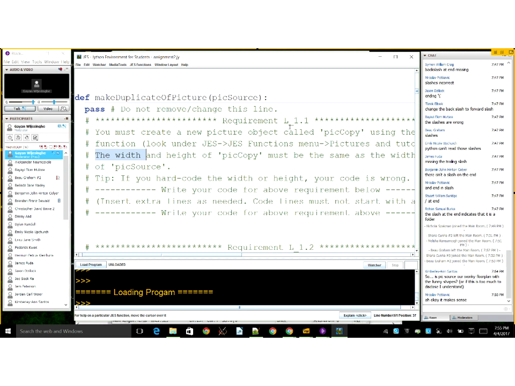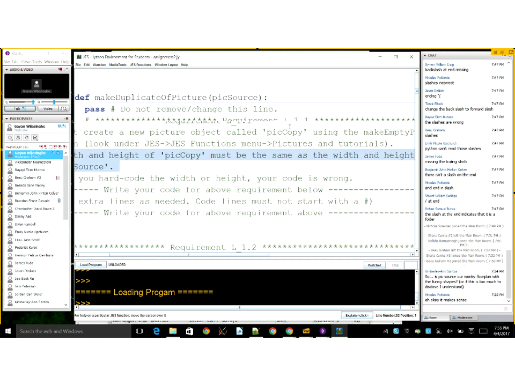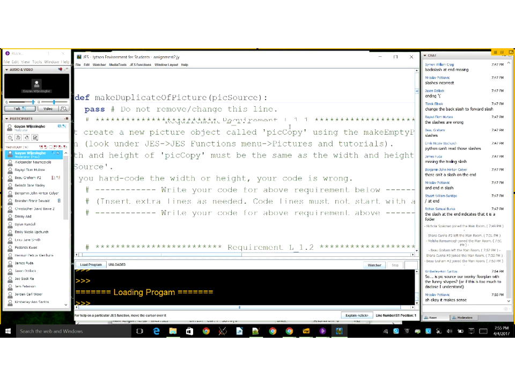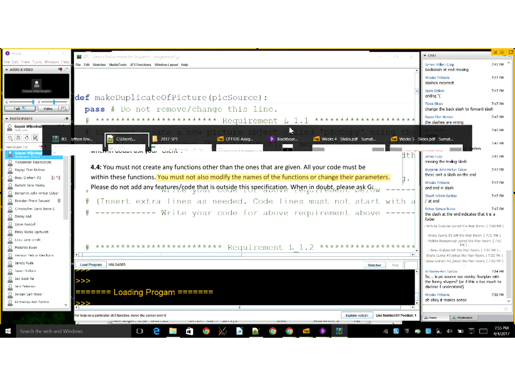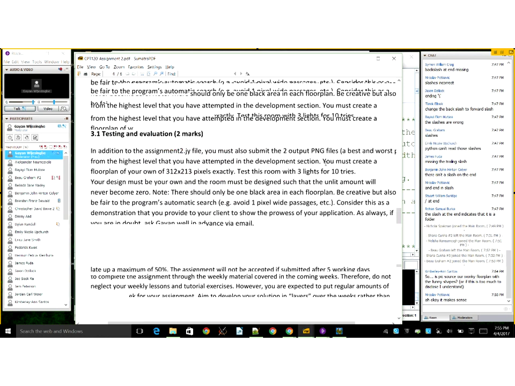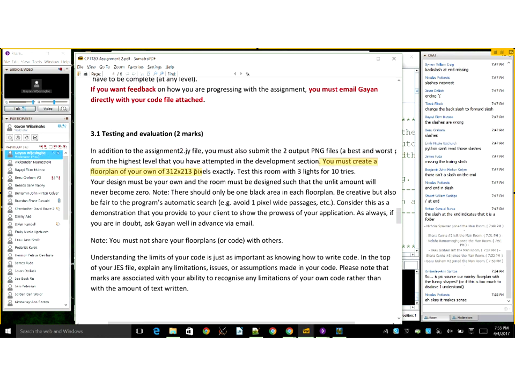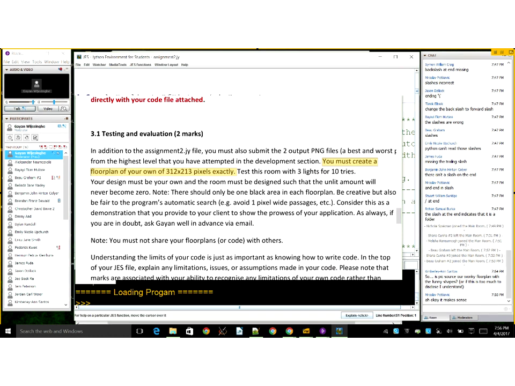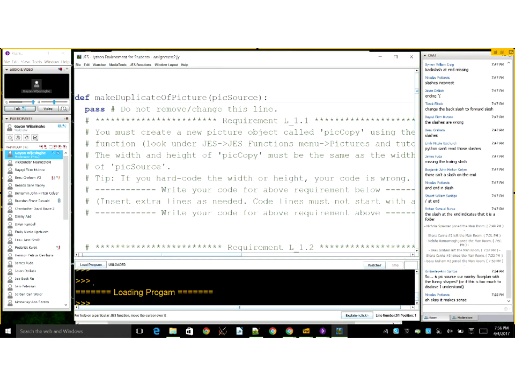It says the width and the height of pick copy must be the same as the width and the height of the picture source. Now, what some students think is, because the testing requirements say you must create a floor plan of your own that is 312 by 213 pixels exactly, some students feel that, okay, I am going to make this new picture 312 by 213 pixels. And what's the problem with that? Can anyone tell me?